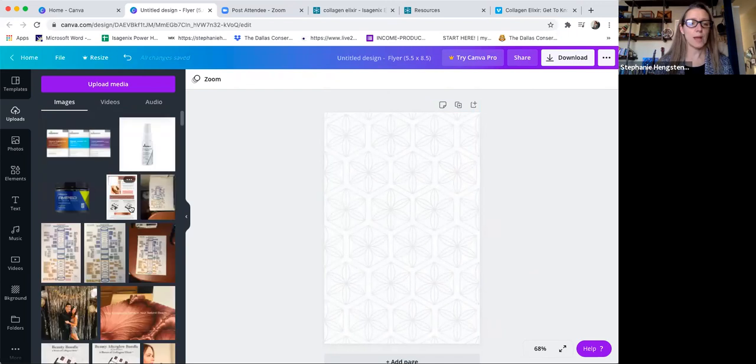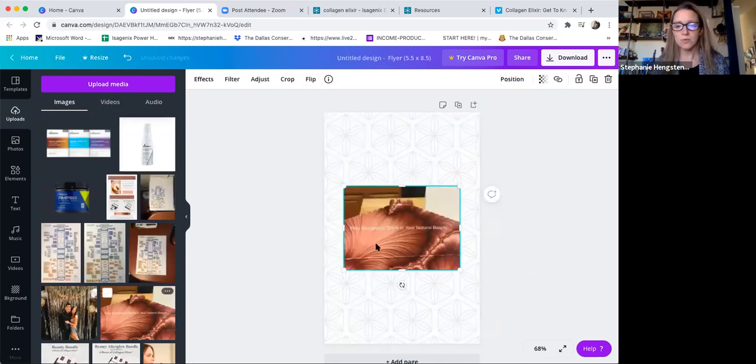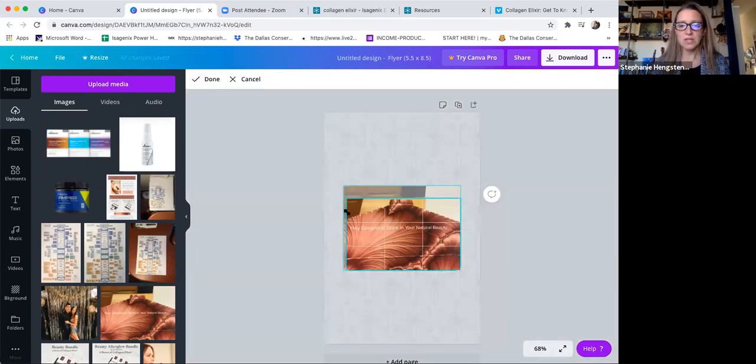Now I'm going to scroll back up here. Let me show you what I did with this. So this is the image, right? All I'm going to do is hit crop, which allows me to say, okay, I just want to see that little bit.